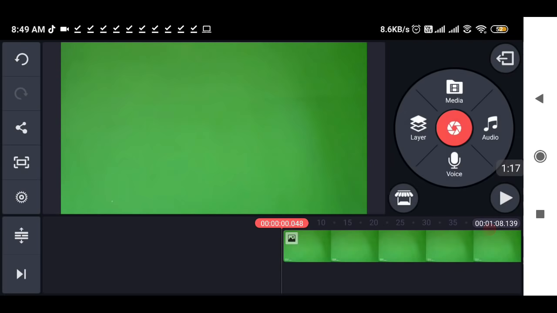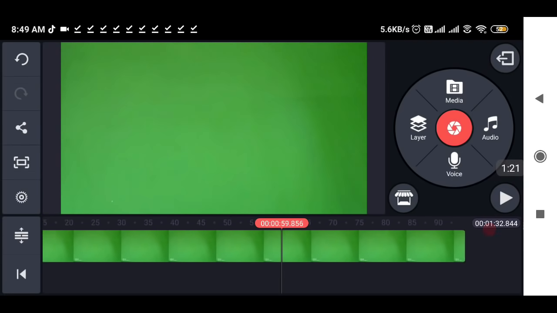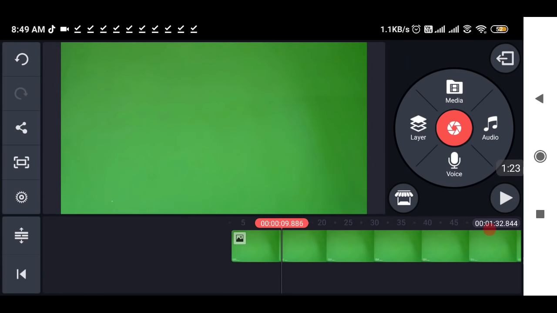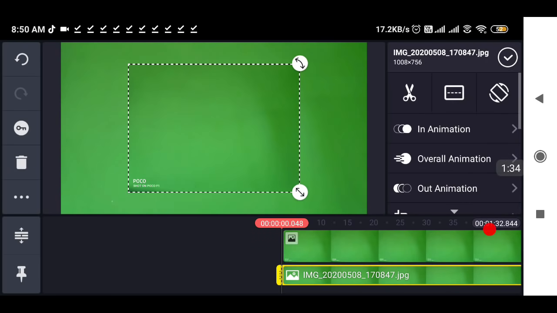Now click OK. After that, if you want chroma key, I will show you how it performs. First of all, duplicate this as a layer. Now select the layer.